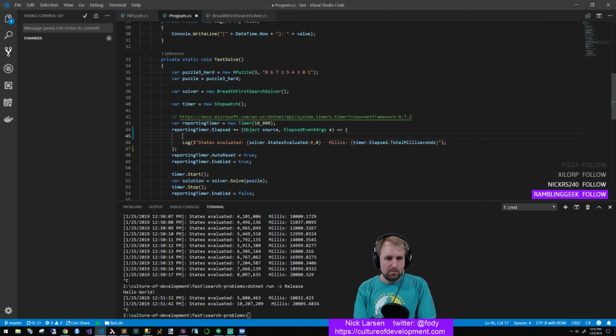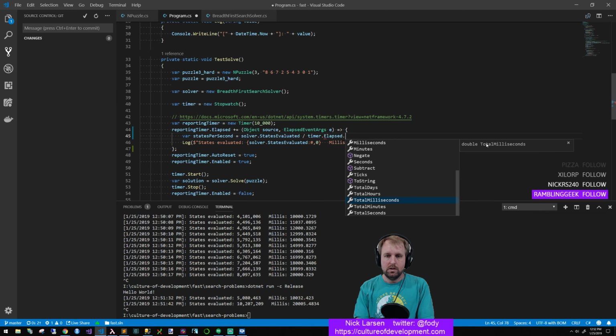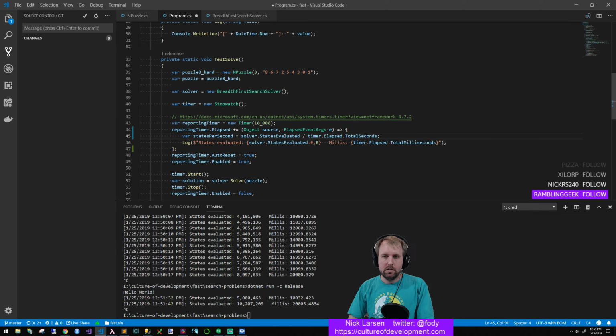Okay. And what we want to do is say var states per second equals solver dot states evaluated divided by timer dot elapsed dot total seconds. And this is going to give us a measure in states per second. Okay. States per second is states per second. All right, one more time.